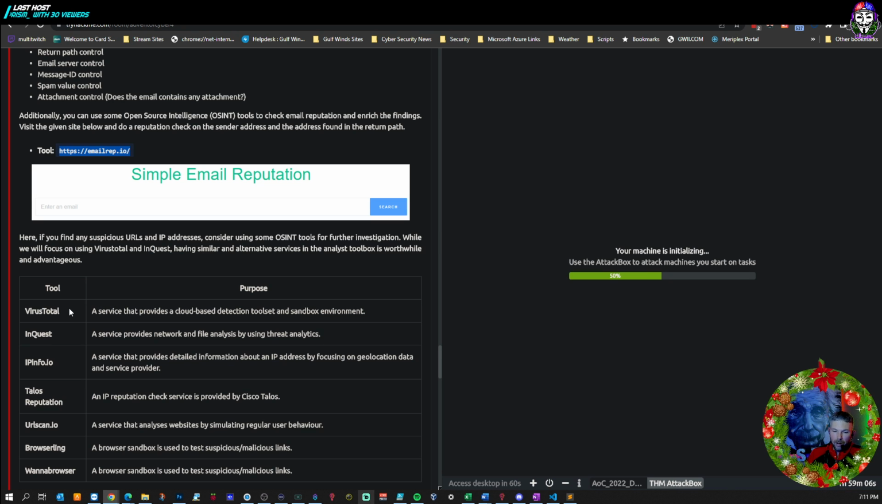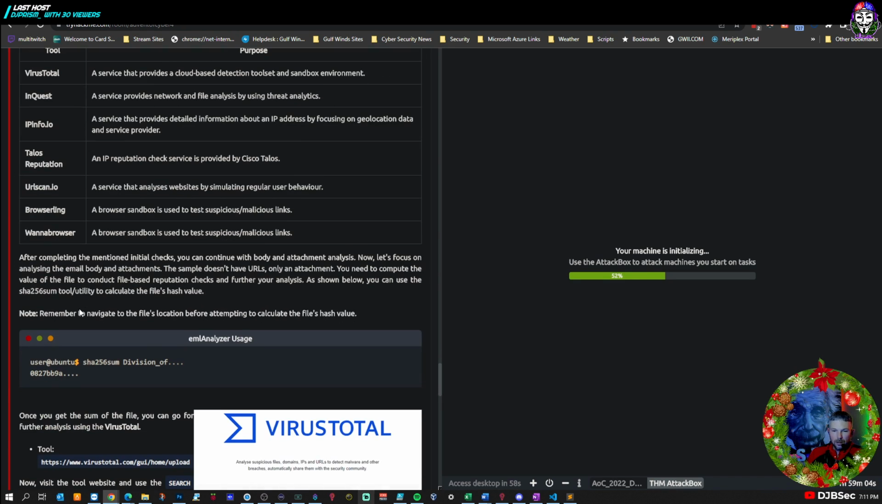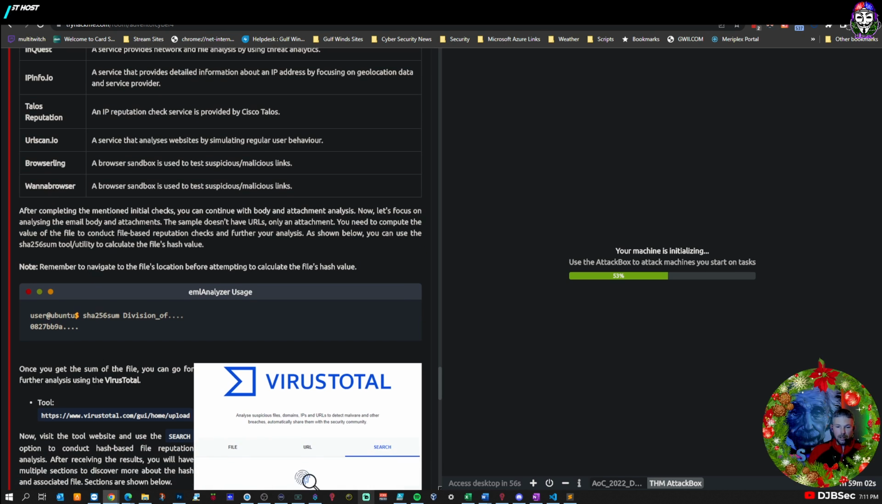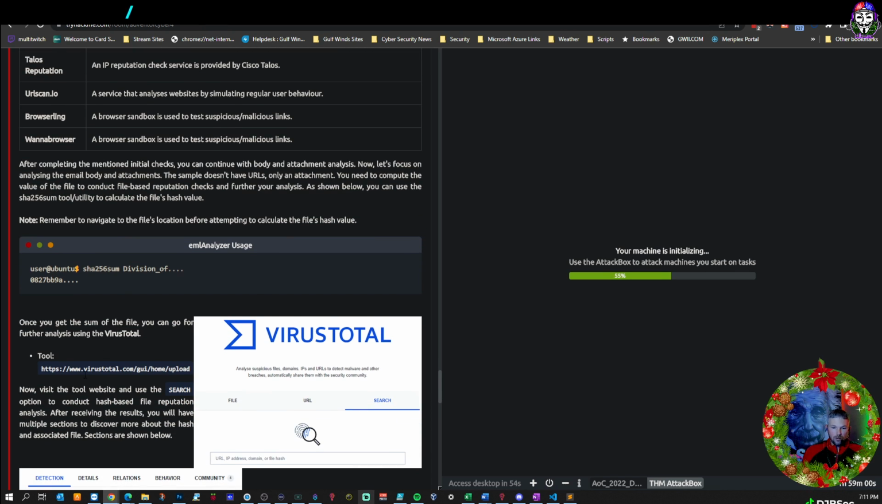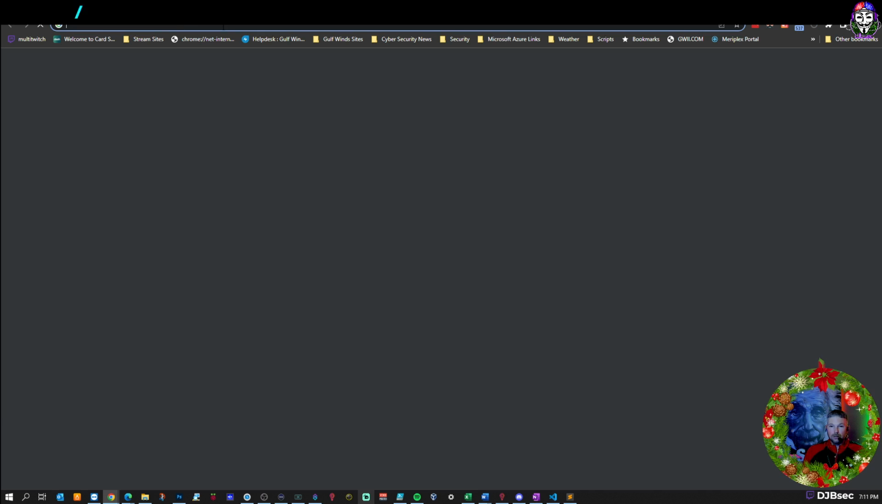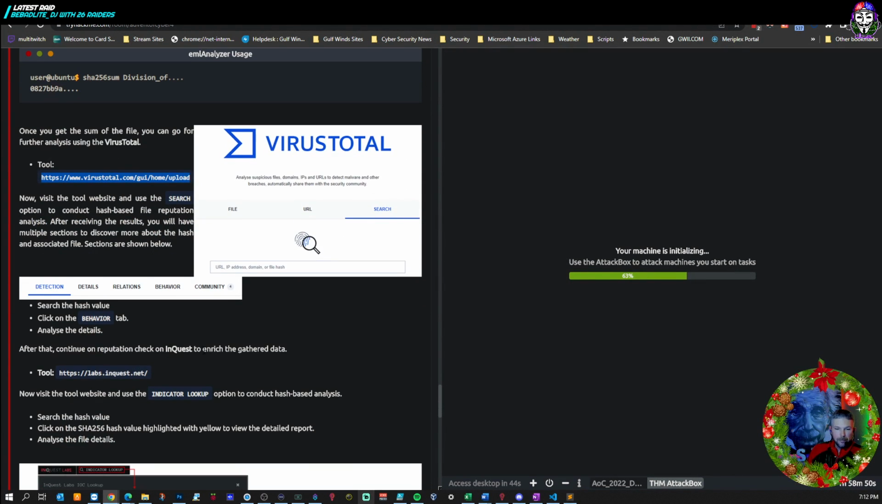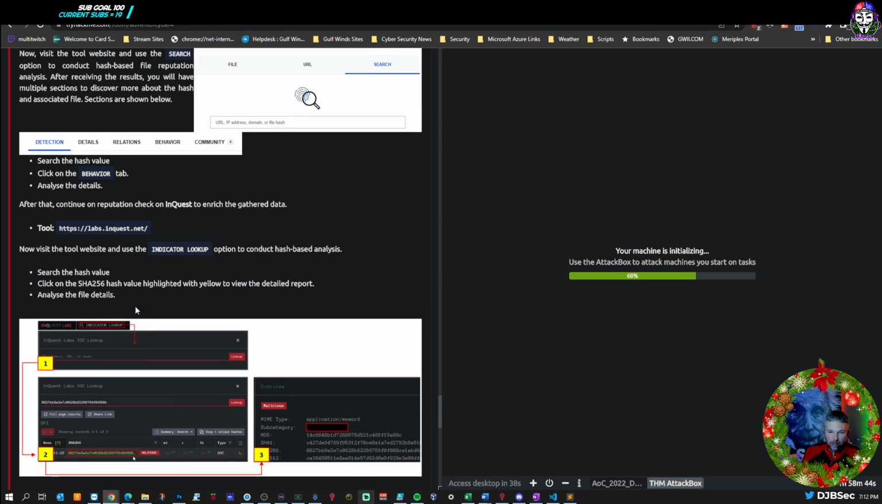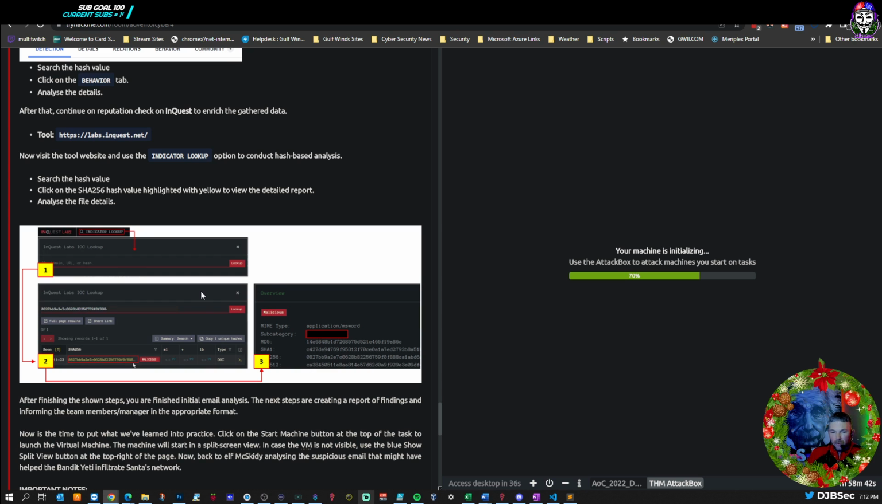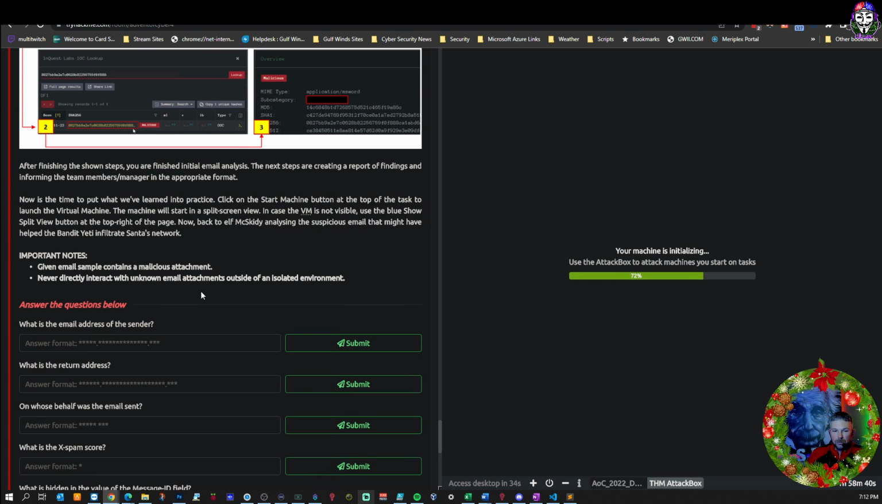A great one is VirusTotal. We can upload files to VirusTotal and it'll tell us. Looks like they're going to want us to use VirusTotal. You can search hash values, click on the behavior tab. All right, this looks like it's going to be a little bit more in depth. Should be pretty fun once we get this thing open.